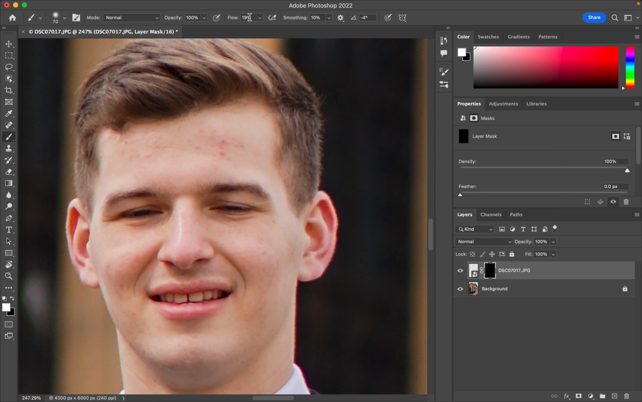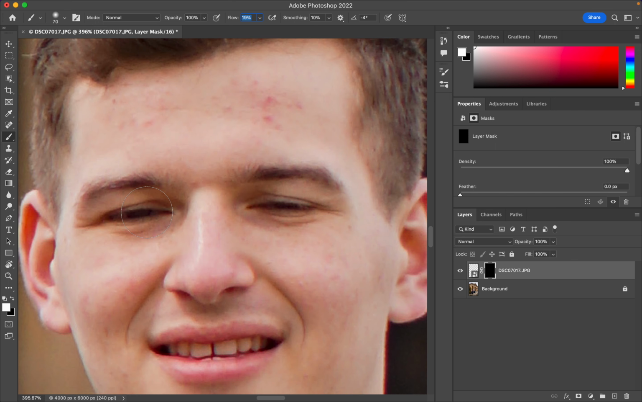And then over here, you want flow about 20%, something like that. Opacity 100%. What that means is I need to go over the same area about 5 times for the opacity to be 100%. If I had this flow at about 50%, I would have to go over the same area about 2 times for the opacity to become 100%. I believe that's how it works. So somewhere around 20% is what I like. That's how I work.